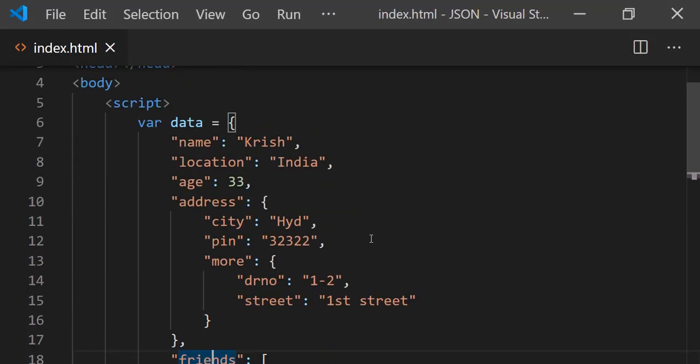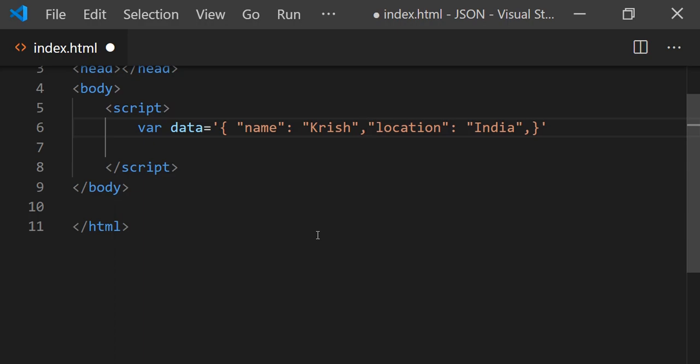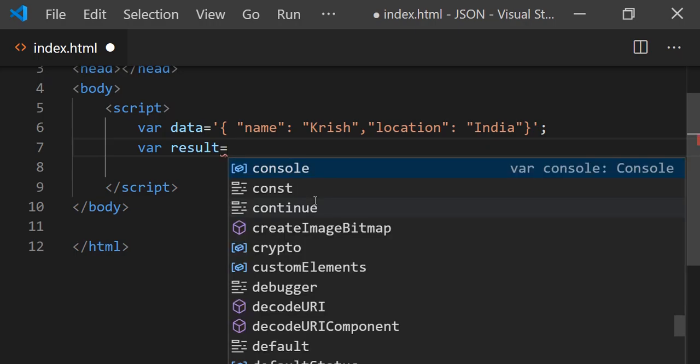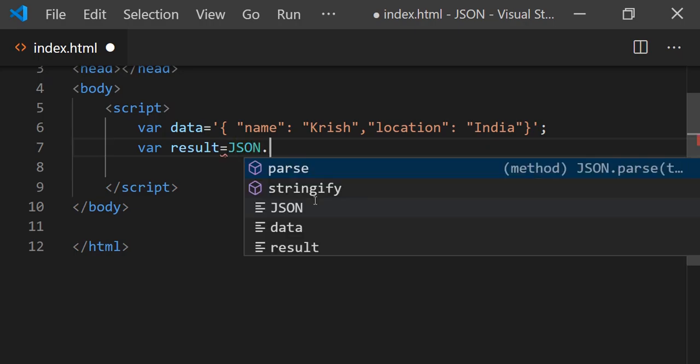Now we'll see some JSON methods. Let us assume we have received a string from the web server like this. This is nothing but JSON data in string format, but this is not JSON because it is enclosed in single quotes. Whether it is single quote or double quotes, it is a string. So now we have received it from the web server like this and we want to convert it to JSON. How to convert it? Let's say result equal to, we can use the method called parse.